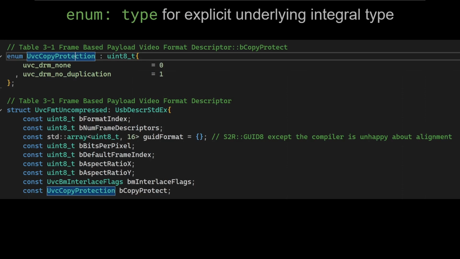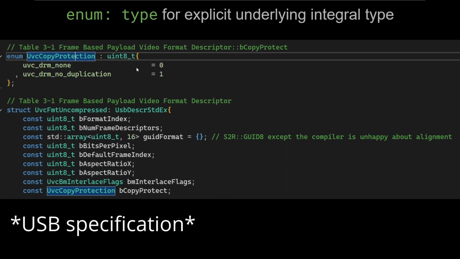So another wonderful feature of the C++ enums is you can specify the underlying data type explicitly. In this particular case, here we have a definition of the standard USB descriptor for frame-based payload video format, and part of that is this DRM protection, whether it's none or no duplication. Yes, in C you could also use #define and say none is 0, no duplication is 1, but then in here you would have to specify something like byte or char size, or uint8, the newer version, but it's not as clear because you could just as well use some other unrelated constants in this place. In C++, we explicitly say that bCopyProtect can only be one of the values from this enum, and the size of the enum is specified in here, so we are adhering to the standard as it is defined.